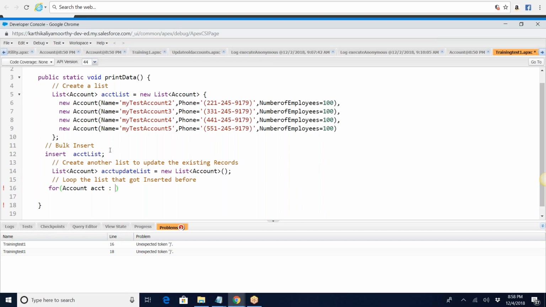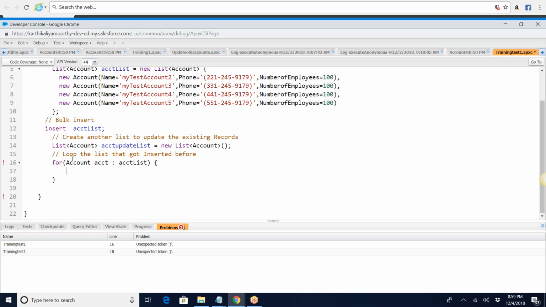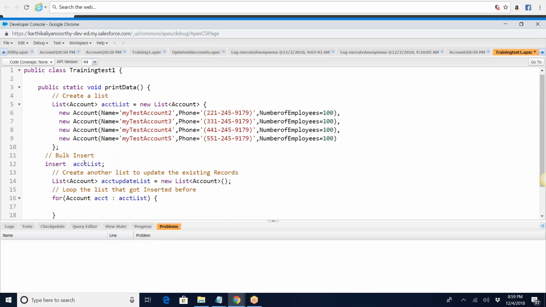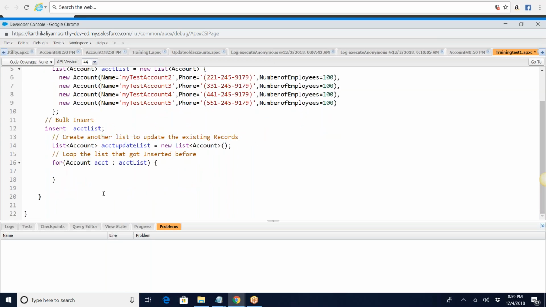And then we are going to iterate this list. This is the list to be iterated. This list is of type account, and this list has a bunch of accounts inside. This list has the data, and we already inserted. Now we are iterating the list. This is what it was.